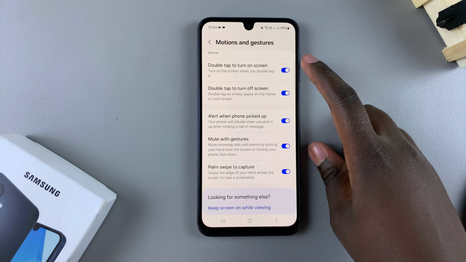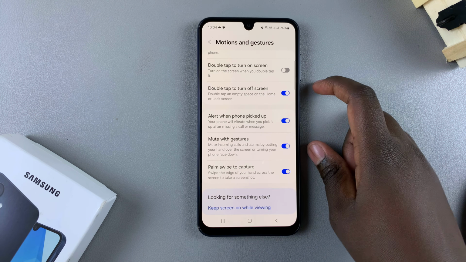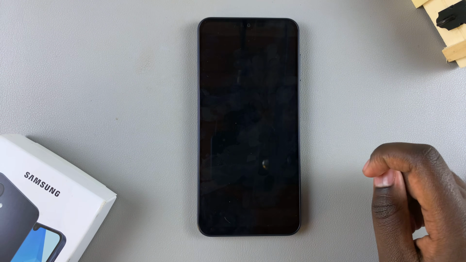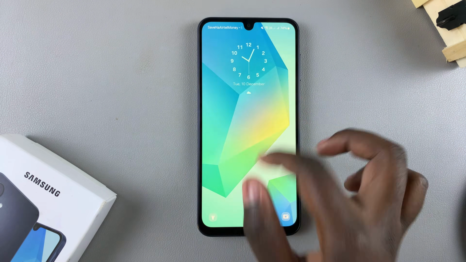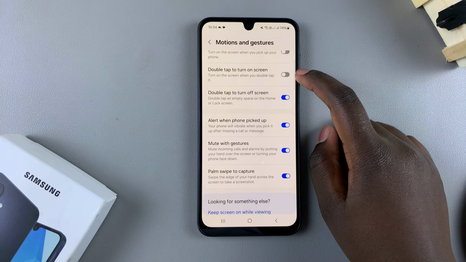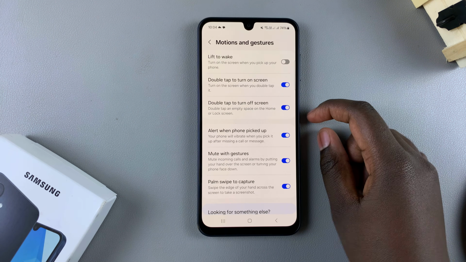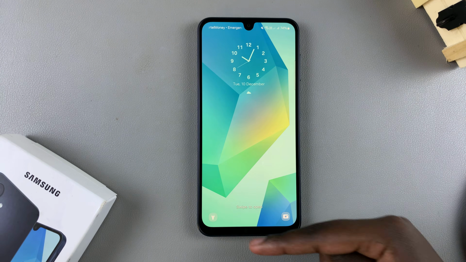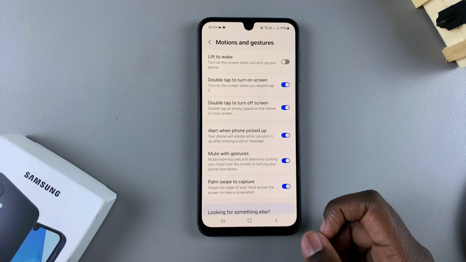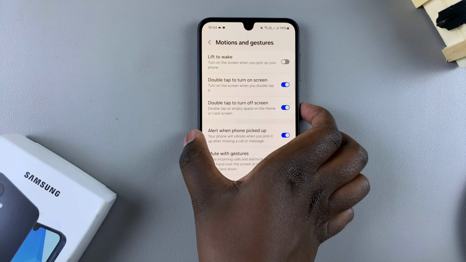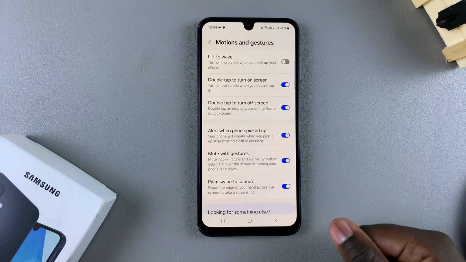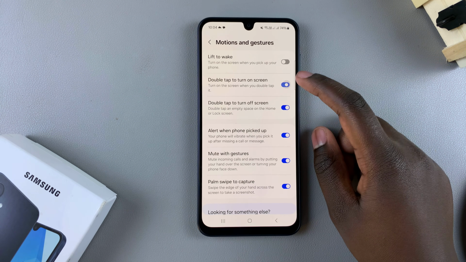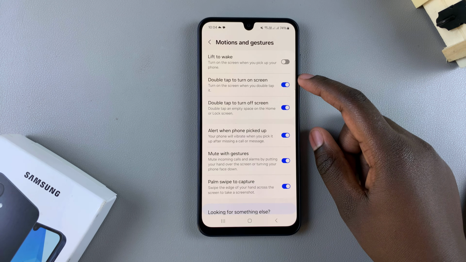So to disable it, because currently it's enabled, just tap on the toggle, and it means now whenever you double tap on your screen, whenever it's off, you won't be able to wake up your phone. However, if you decide to turn it on like that, it means whenever your screen is dark like this, all it needs is a double tap and you can access your lock screen, and from there you can go on to unlock your phone. So you don't necessarily need the side button to wake your screen. So now it's up to you to decide if you want to leave this function enabled or disabled.